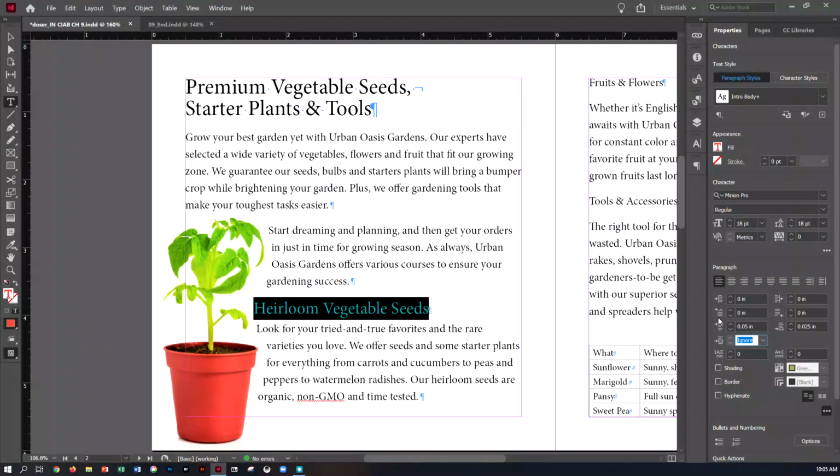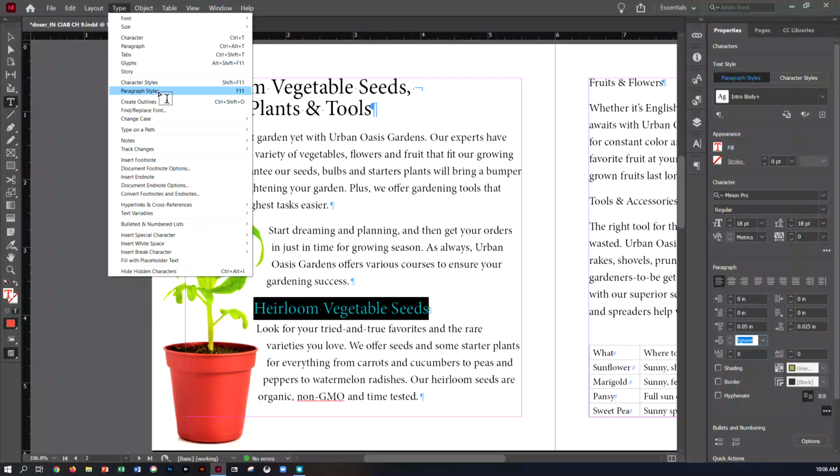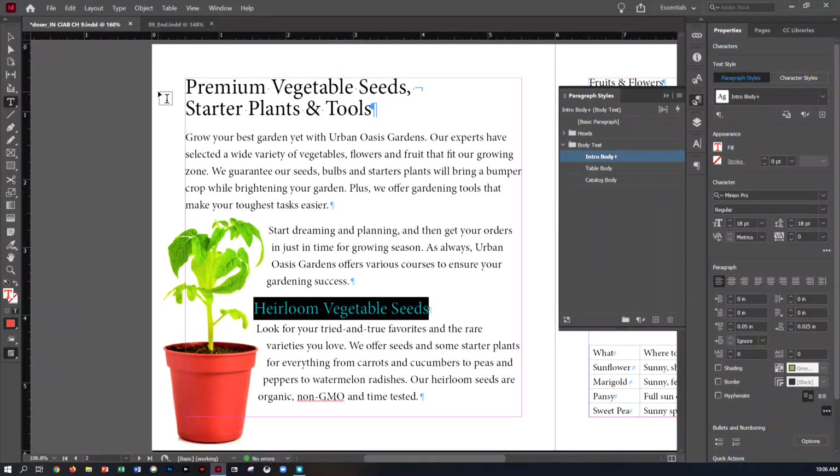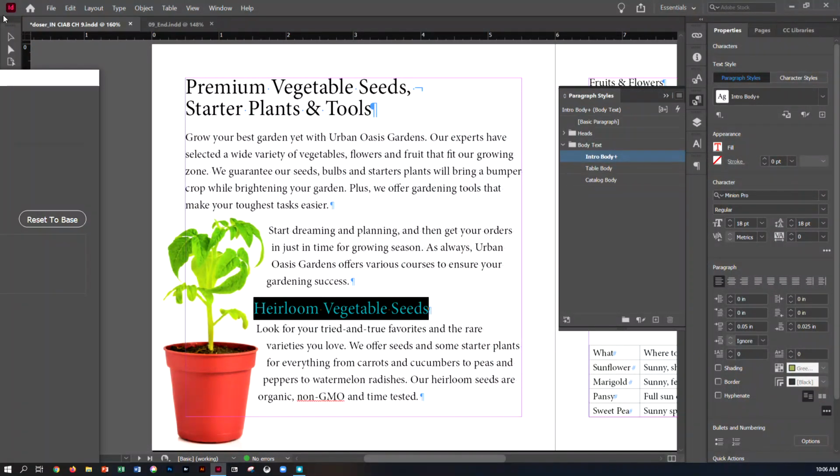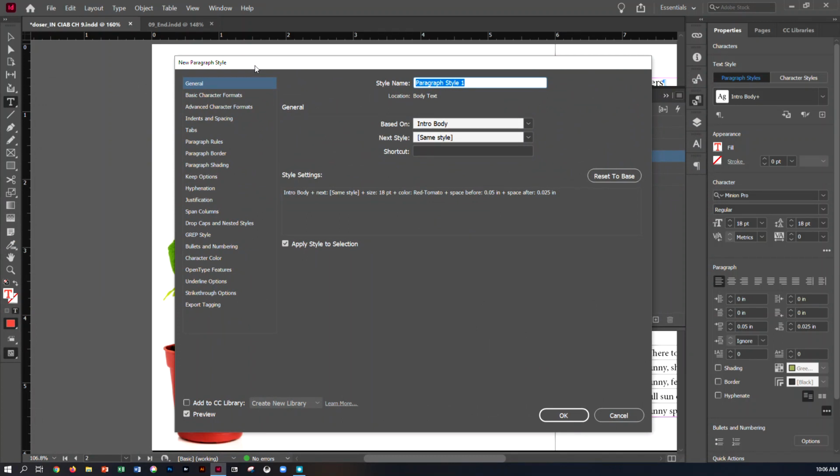So the next thing we're going to do, making sure it's still selected, is create a style from that. Let's go to Type, come down here to Paragraph Styles. We want to add a new paragraph style, so let's go to our hamburger menu and come here to New Paragraph Style. We're going to get the pop-up box. In the pop-up box, I want you to name it Head 2. Then we're going to see that there are other things. We want to know what it is based on. We want to have it based on no style.